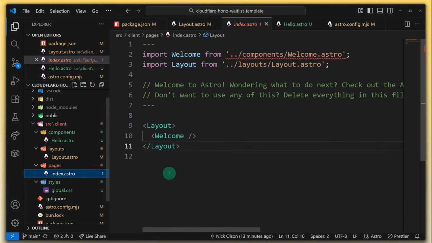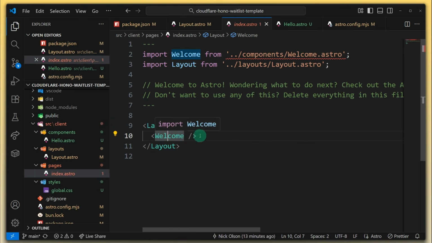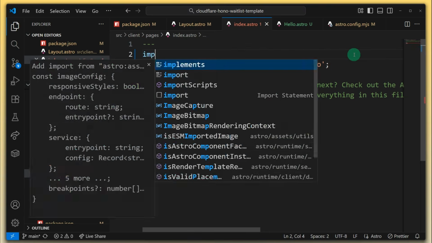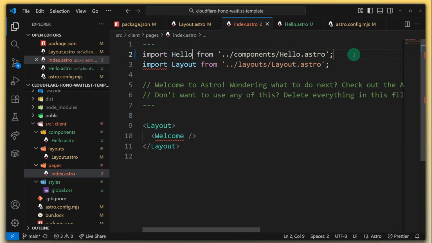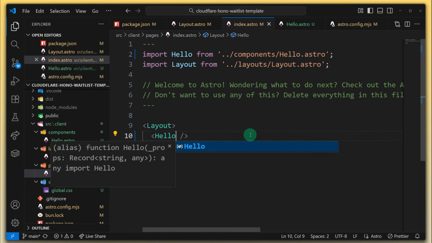Then go to our page. So we have layout and welcome. And I just deleted the welcome component, so that doesn't exist anymore. So let's go ahead and import hello. There we go, and put hello here instead.